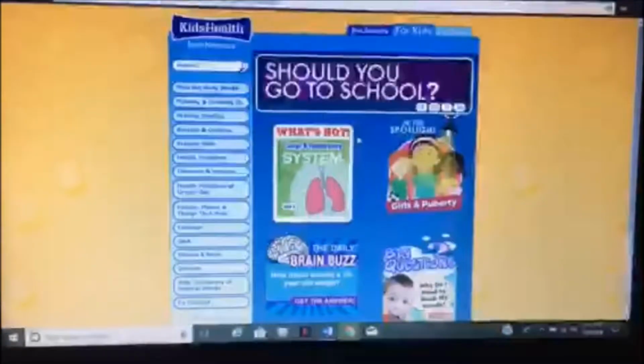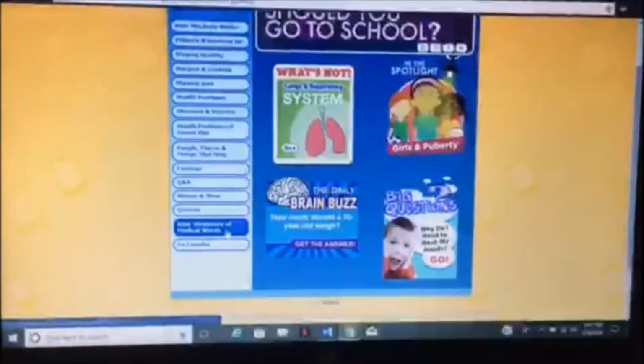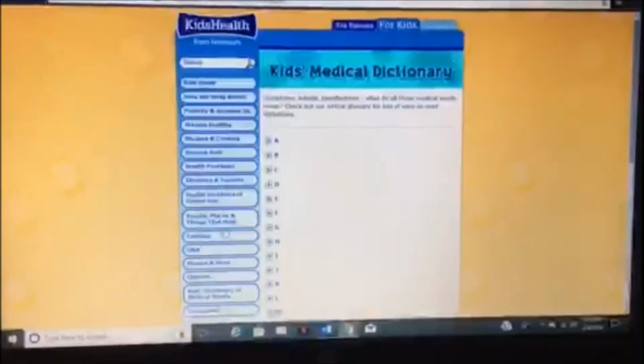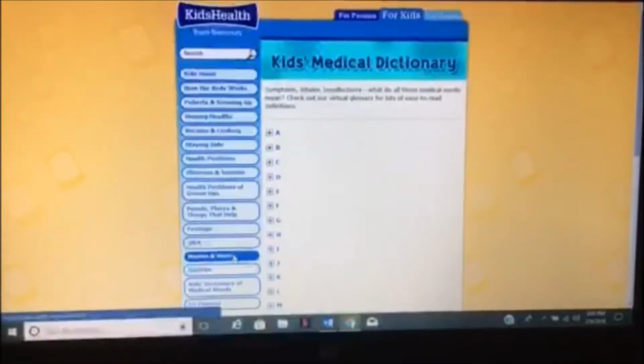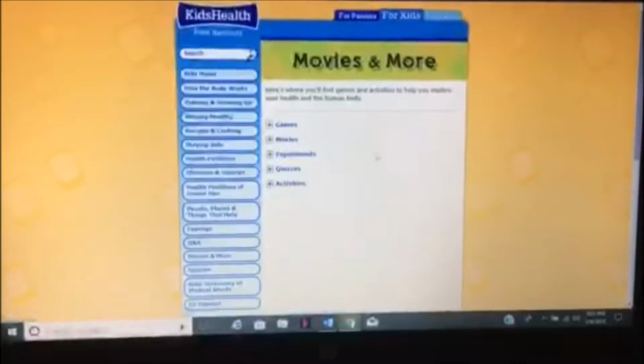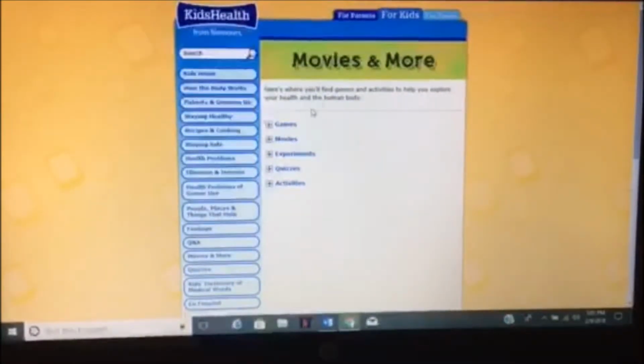What's cool about this page is that there's a tab for dictionary. That way kids can easily understand medical terms that are going to be used on this page, and then there's also a tab for movies and more. So that just makes this website more interactive and more fun for kids to use.